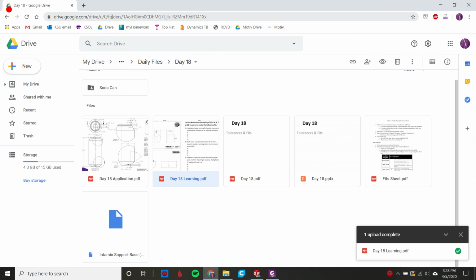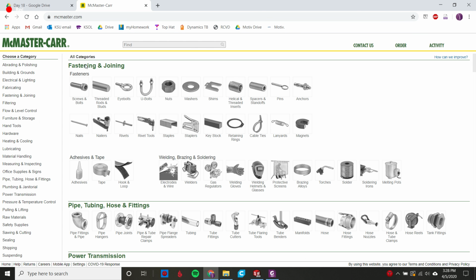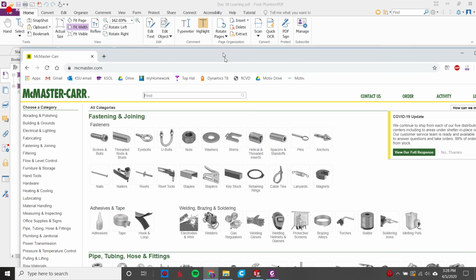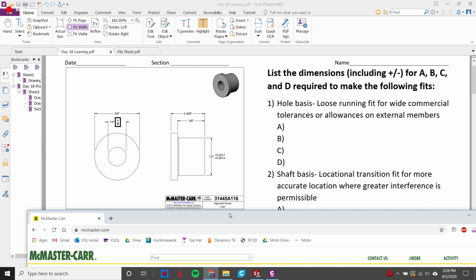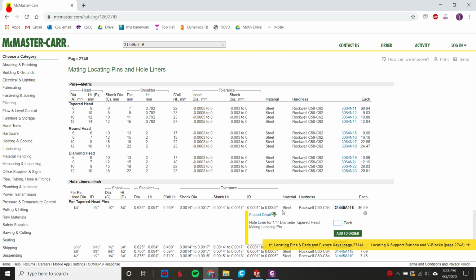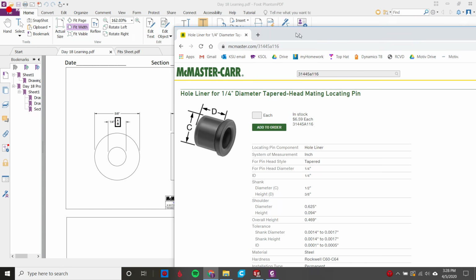So what I would do is I would go to McMaster-Carr. What we can do there, I've already downloaded them, so I'm not going to download them again. But basically, you're going to type in this number, 31445A116. And when you type in that number, see, found that. So we can go to product details. And then, this looks a lot like that, right? Because it's the same thing.